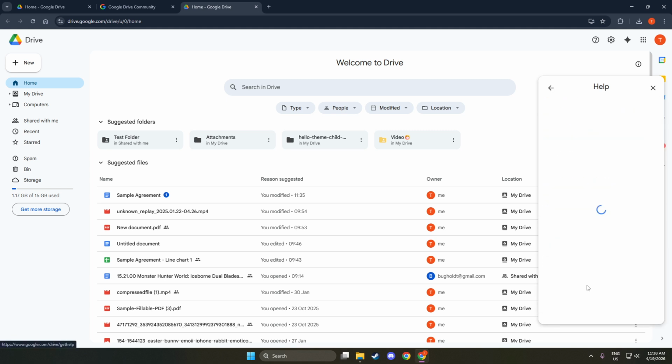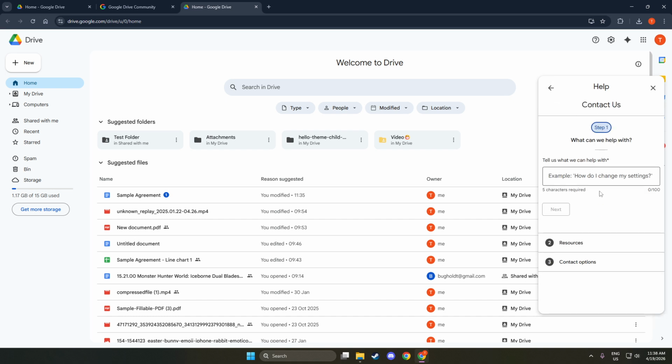That's it. Go to the Google Drive Help Center, scroll to find Contact Us if it's available, click it, and then describe your issue clearly and completely using the tips we covered. This approach gives support the context they need to help you as efficiently as possible.